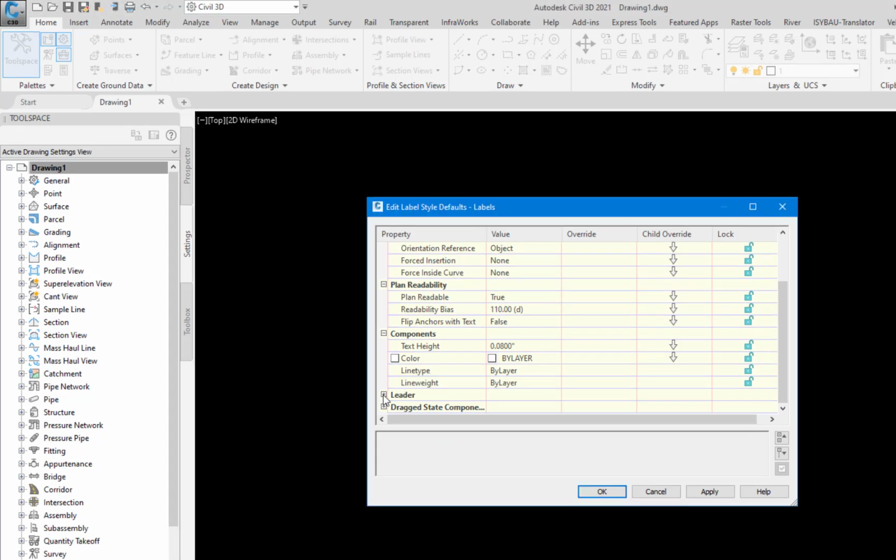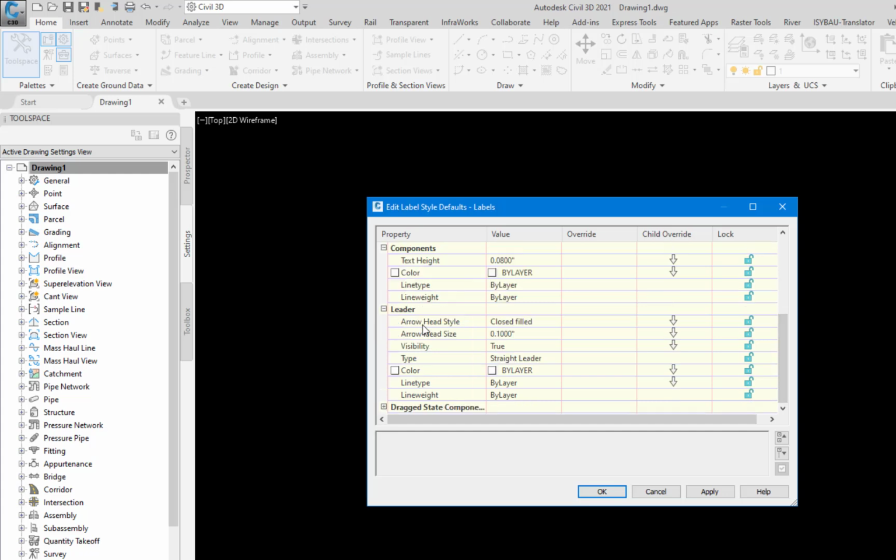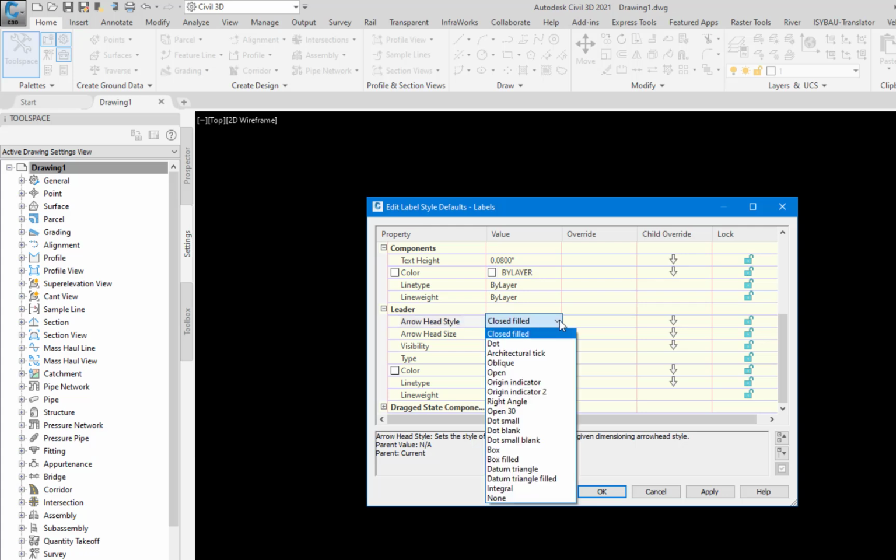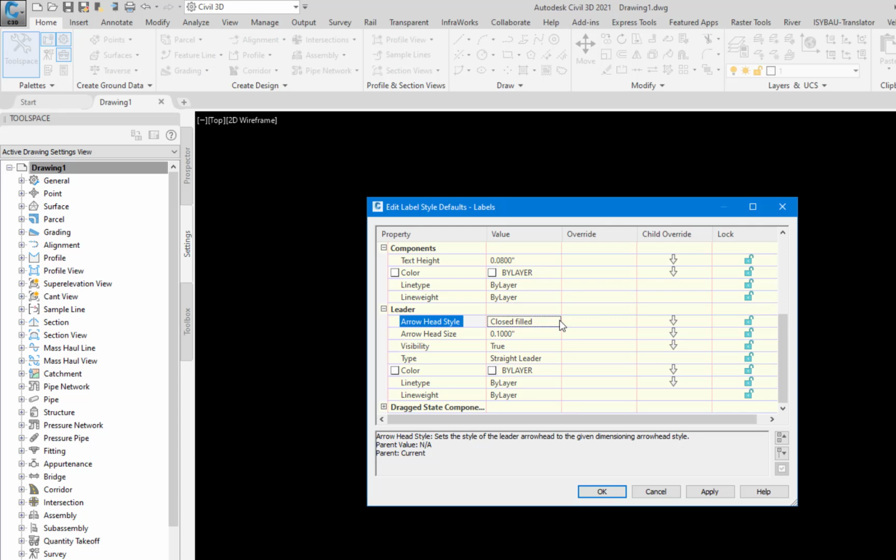The Leader category controls the appearance of a leader that may be attached to the label. Arrowhead style. Several arrowhead styles are available from a drop list. Atkins uses closed filled as a default. Arrowhead size, set as desired. Atkins uses 0.10 inches as the default size.